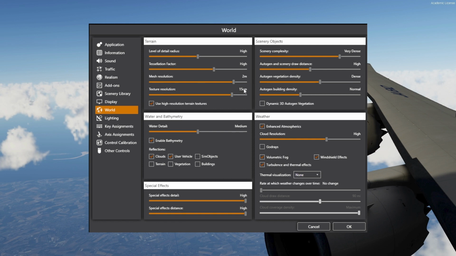Mesh resolution and texture resolution, that's close to the highest settings. I think mesh on 2 meters is perfectly fine. And also textures, really. Dialing it all the way up, I couldn't see any difference in terms of image quality, so I don't want to be too harsh on my rig here. I know that some scenery developers urge you to run it on 7 centimeters, but I found it to work quite well with 15. Really make sure that you have high resolution terrain textures enabled. Otherwise, you cannot really use the high resolution terrain textures which all the add-ons provide you with.